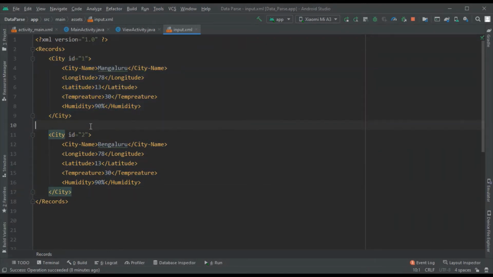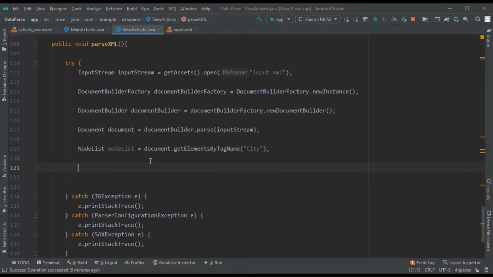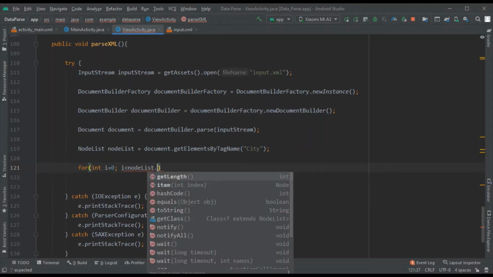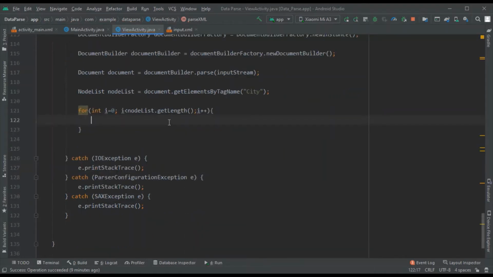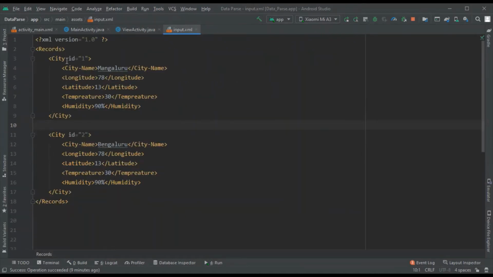Okay, so for that take this for loop, int i equals to 0, and it has to iterate over, it has to get 1 and 2, right? So you can take this. Okay, so i is lesser than, you can take the node list, and in that there is a method called get length, so it will return you the length of the node list. So get length will basically return you the length of the node list. So it's 2, right? So our for loop will run for 2 times.